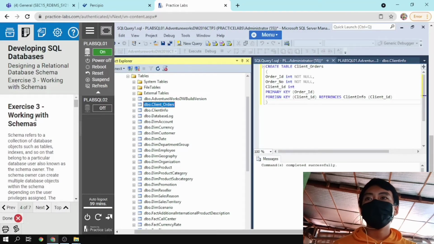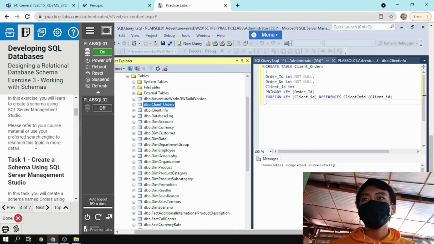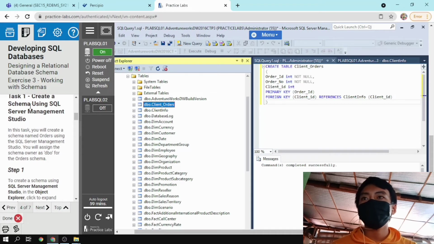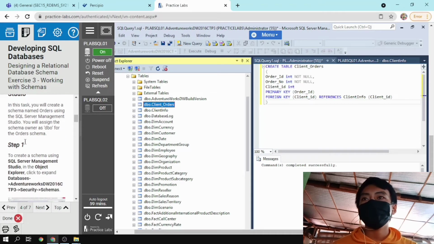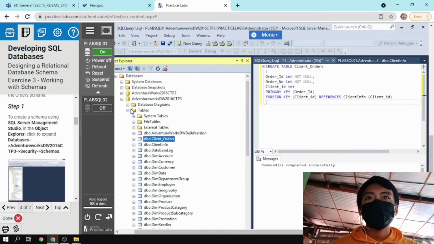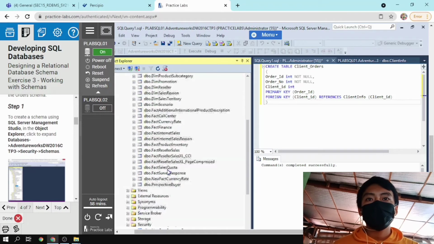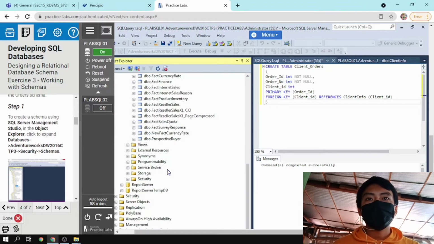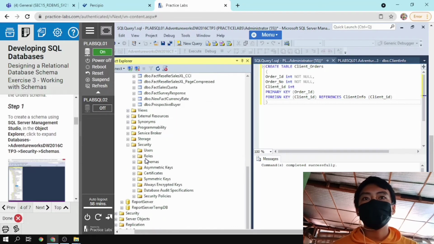So exercise 3, working with schemas. Task 1, create a schema using SQL Server Management Studio. And step 1, to create a schema using SQL Server Management Studio in the Object Explorer, click to expand databases, then AdventureWorks, then security, then schemas. Yeah, schemas.